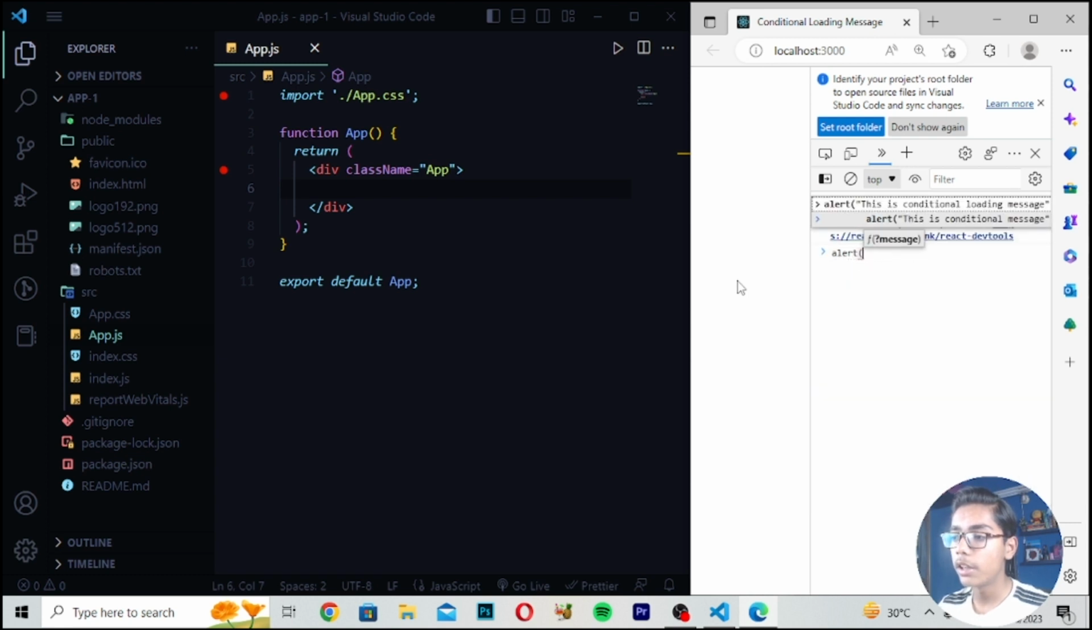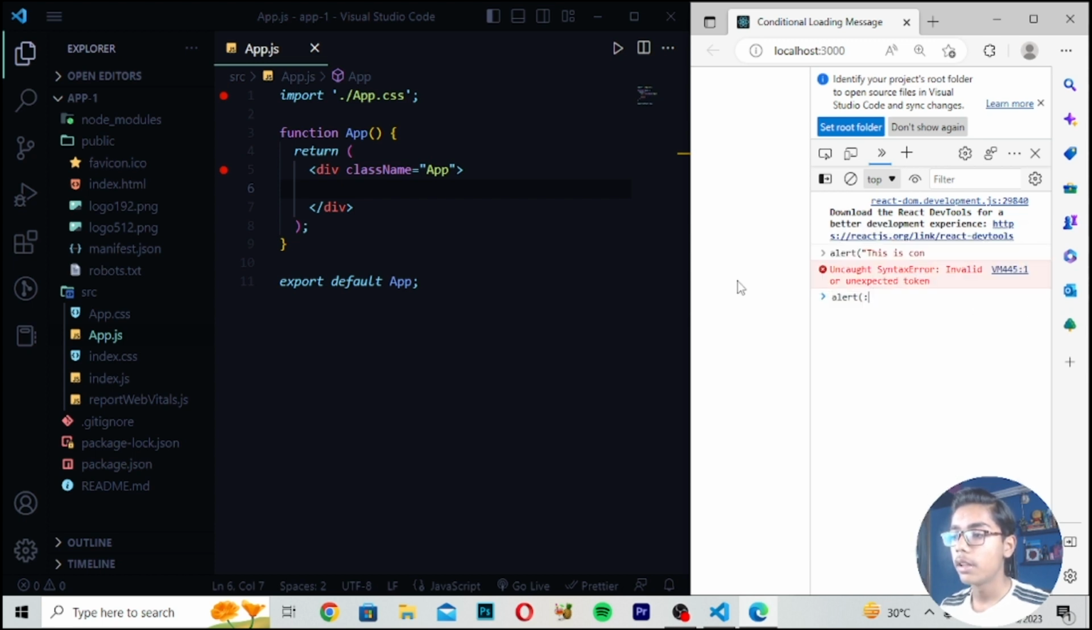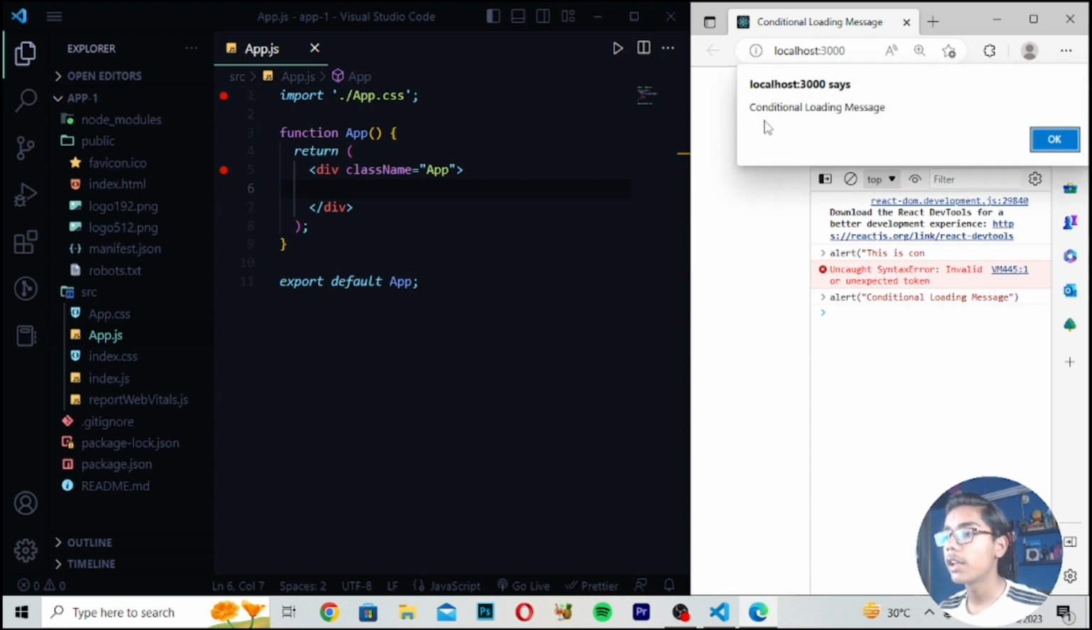Now if I write here alert again, in alert I'll be writing this is conditional loading message. So here this is giving error. Now I will be writing here conditional like this, or here I will be taking this C2 capital, conditional loading message like this. Then here I will be closing it, press enter. Now we are again getting the command which is saying that conditional loading message, means our pop-up window is working, and this was the conditional loading message pop-up which I want to show you, and like this we can work on with conditional loading message.